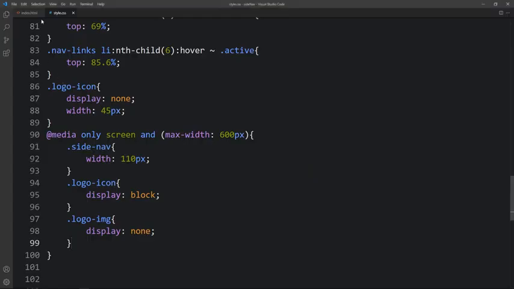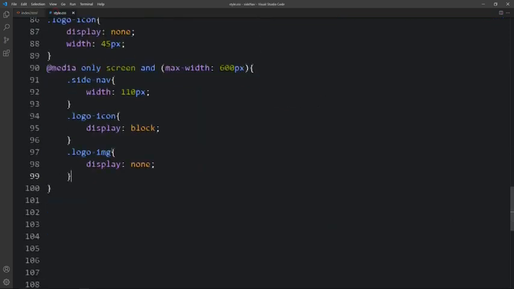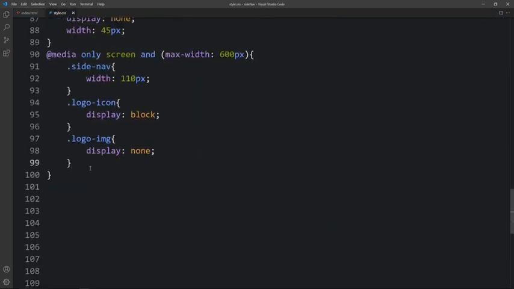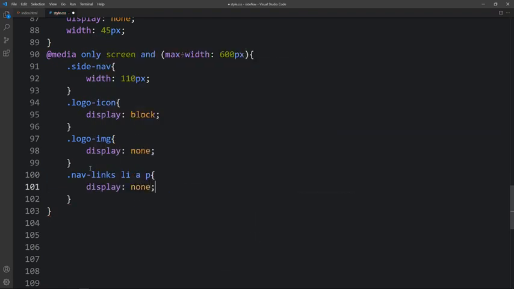Next we have to hide the text written in the menu items. So let's come back, and here you can see we have the li a, and in this a we have the p tag. So again we will come back to the CSS file. Here we will add navlinks li a and p display none. So it will be hidden.